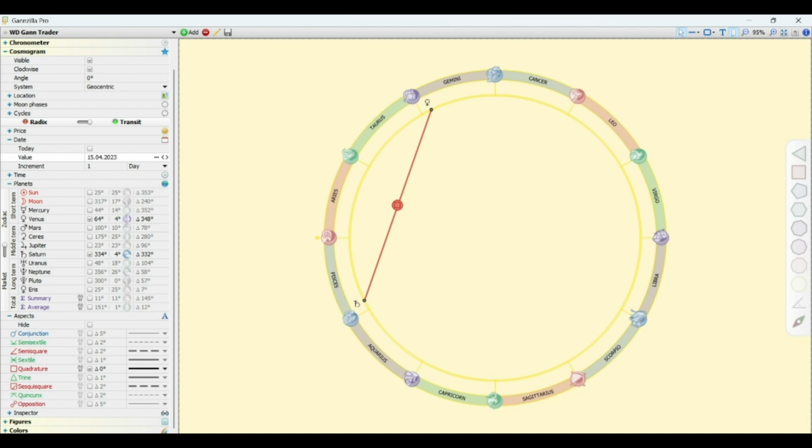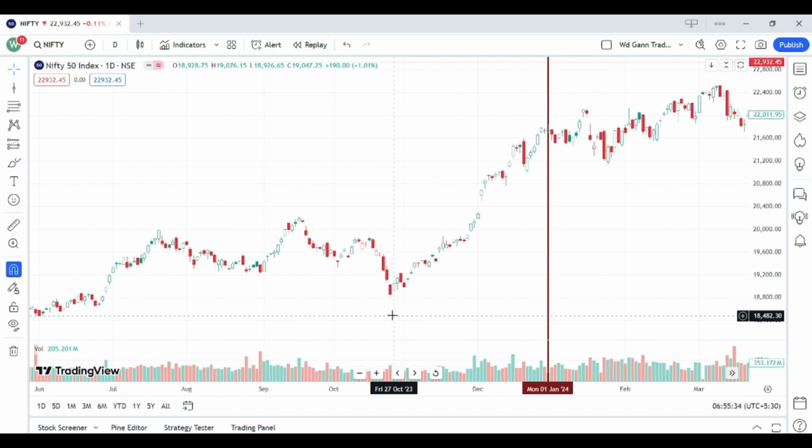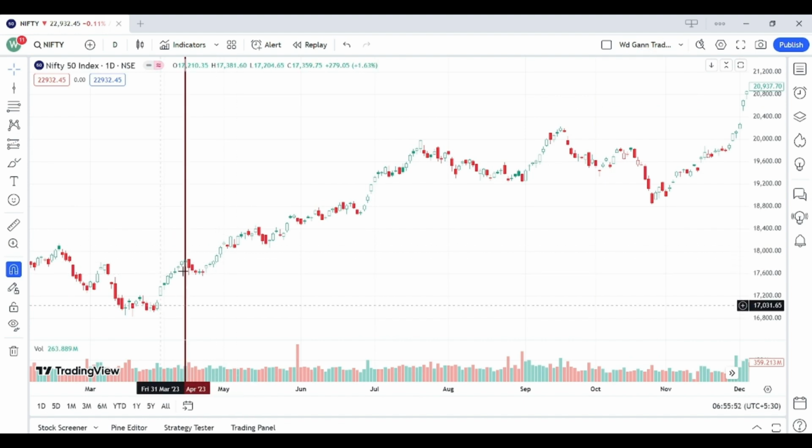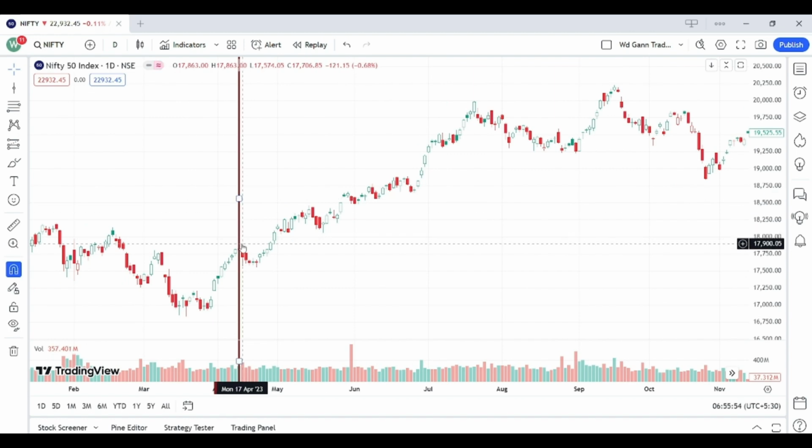Open the TradingView app. The date is 15th April 2023. You can see that on the 15th April 2023, it is a holiday. So we will consider 13th April 2023. Now here you can see that the market trend was in an upward direction. But exactly after this date, the market fell for the next 4 to 5 days, and here you can see that the market fell by almost 200 points in the next 2 days. So here we can also see that the quadrature aspect of Venus and Saturn planet is working with very high accuracy on the Nifty chart.